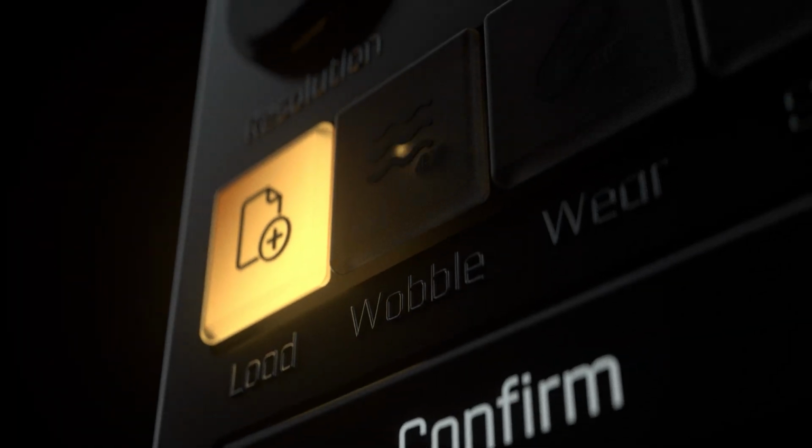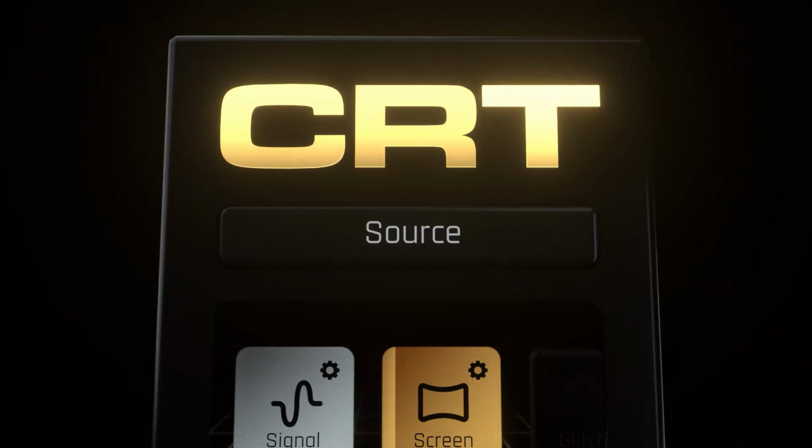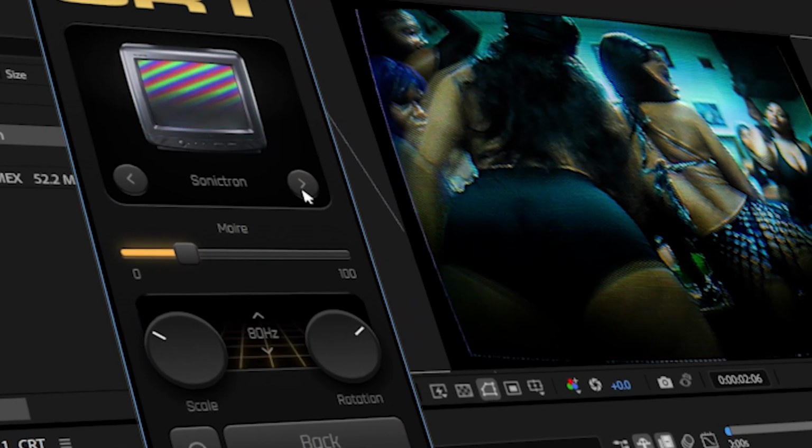Guys, I think this is the one. This CRT emulator for After Effects is not a plugin. It's a cheat code if you want to get insane CRT looks every single time.